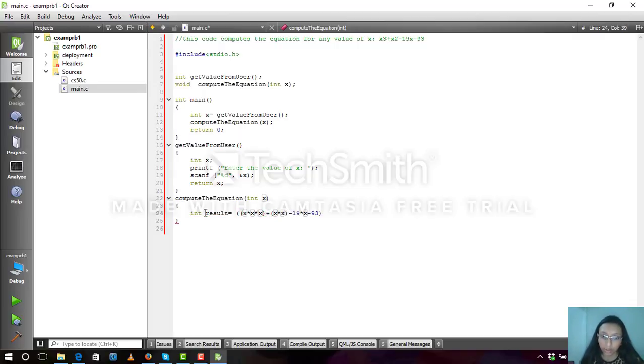So this will be the end result, but we have to print the result. We want to see what happens next. So printf, that will be the result of the equation for value %d is equals to %d. Here the first %d will represent x and the second %d will be result. So let's see what happens. Hopefully the code will run, but we have to write comments.